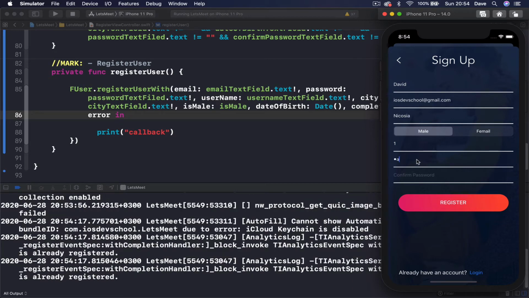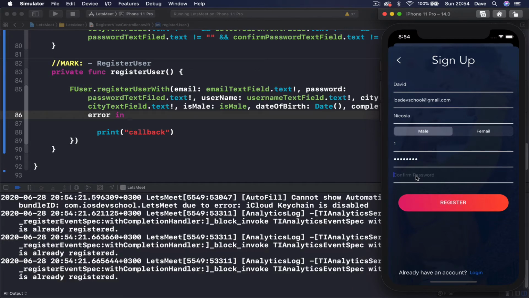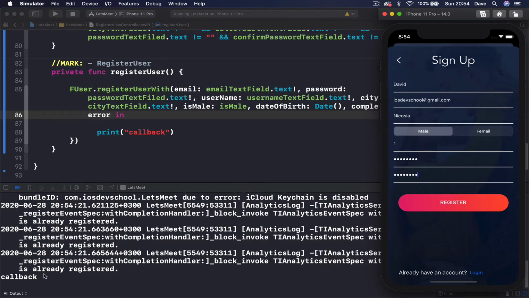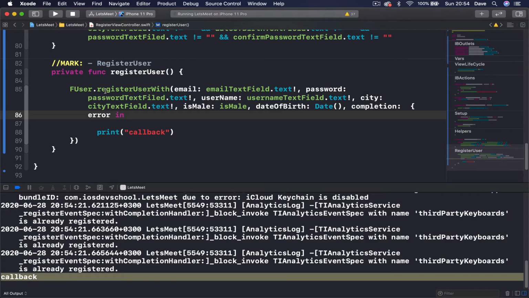Password, let's just put password and confirm password. And remember, right now we are not checking if these two passwords match, which we are going to do later as well. So let's click register and we print the callback. It means the registration happened and we were notified that it was completed. Now we don't know if it was successful or not because I'm not printing the error, I just print callback.